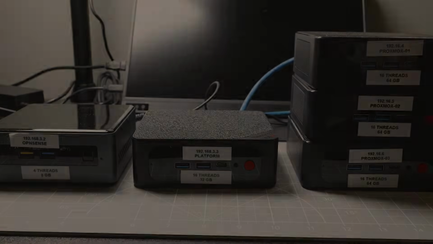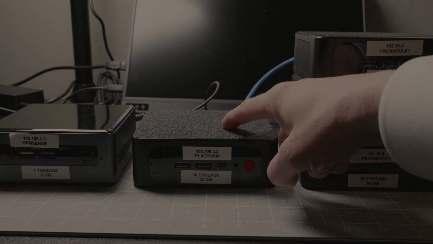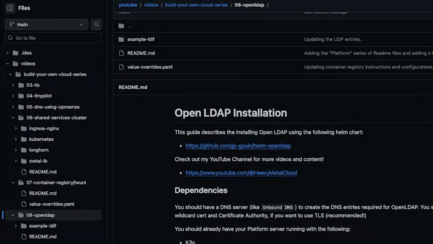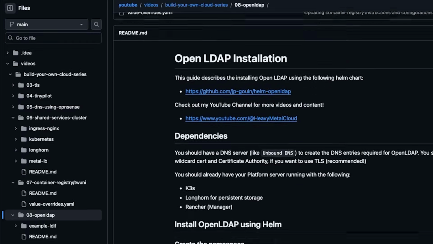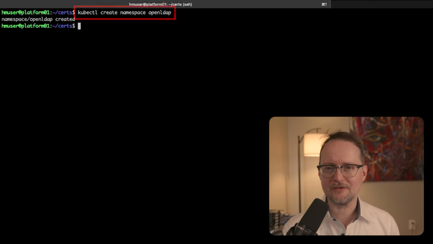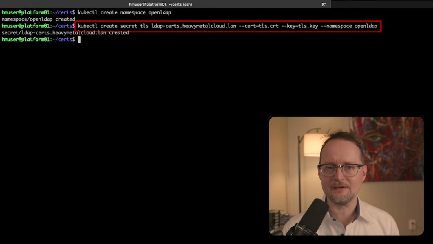At this point, I'll assume you already have a few dependencies in place. Number 1, a working Kubernetes cluster. Number 2, a TLS certificate and private key. And 3, a working knowledge of Helm, which I'll use to install the LDAP service. As always, I'll have all the instructions and commands on my GitHub page, link in the description below. I'll start by creating a new namespace in Kubernetes. And just like my last video, I'll create a secret for my TLS certificate and key. By the way, check out my videos on TLS if you want to learn more about the certificate creation process.